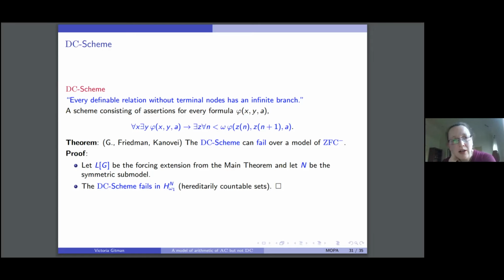Okay, so there's an obvious corollary of the result that I just showed you for models of ZFC minus. So for models of ZFC minus, you can ask for an analog of this dependent choice scheme. And this is what I call the DC scheme. The obvious analog in a model of ZFC minus of the dependent choice scheme says that every definable relation without terminal nodes has an infinite range. So DC, the usual dependent choice, holds in any model of ZFC minus because it has AC. But this is saying that this is not a set relation. It's a definable relation, so it's a potentially stronger statement. And the obvious corollary of the result that we have is that the DC scheme can fail in a model of ZFC minus, and the model that we build in which it fails is the H omega 1 of this symmetric model N.